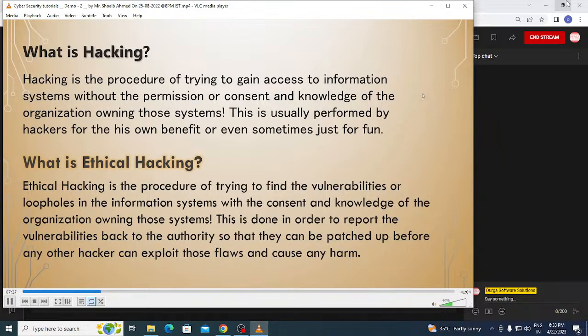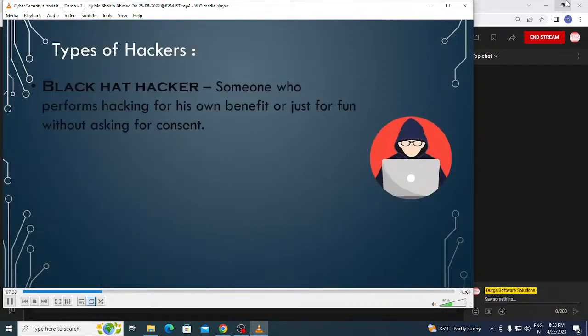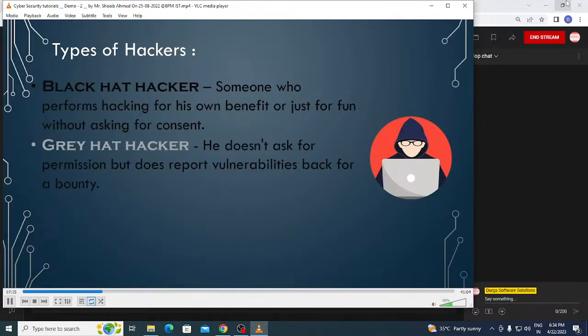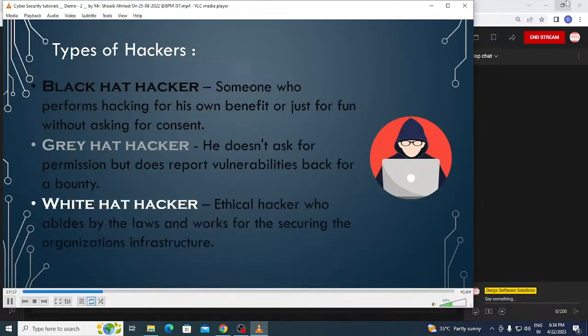Now, depending on these two terms, guys, we can categorize the different types of hackers as well. So we have someone known as a black hat hacker, then we have someone known as a white hat hacker, and in between there's someone known as a gray hat hacker. So firstly, the first category is black hat hackers. These people are also commonly referred to as cyber criminals. These are people who perform hacking for their own benefit, and they do this by asking no consent at all.